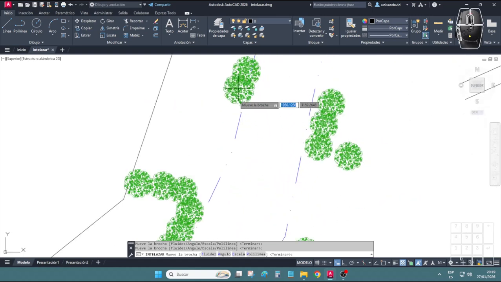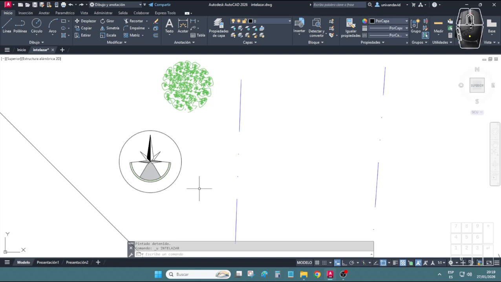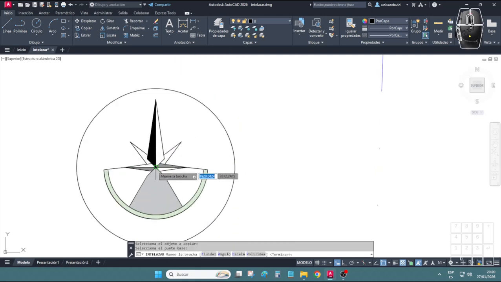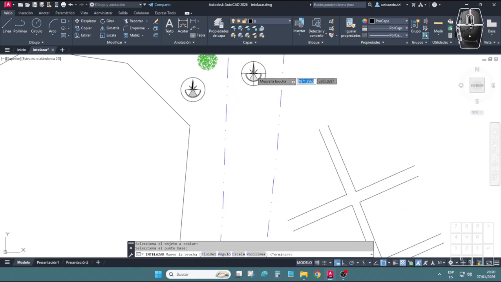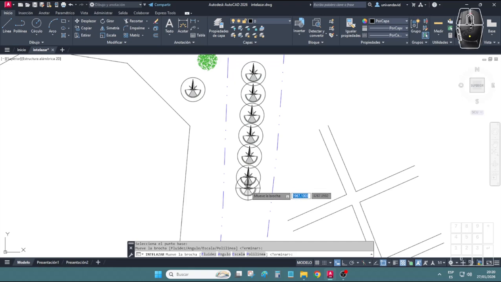All right, let's begin. First, once the plugin is installed, in the AutoCAD command line, we type Intelazar and press Enter. The command prompts us to select the block, so we select any block in the drawing. Then it asks us to select the base point, and we choose any reference point. Once this is done, simply click and hold. Then move the cursor over the drawing area.